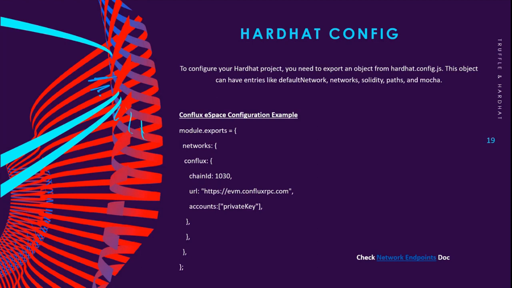The main configuration that you need to know about is how to configure it to work with Conflux eSpace. This is an example on how to set up the network Conflux eSpace mainnet. By changing the URL and the chain ID, you can use testnet in the same way. This is all you need to know if you want to use Hardhat with Conflux. The rest of the things are basically the same as using Hardhat with any other blockchain.